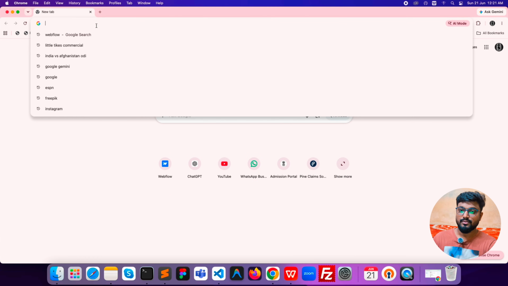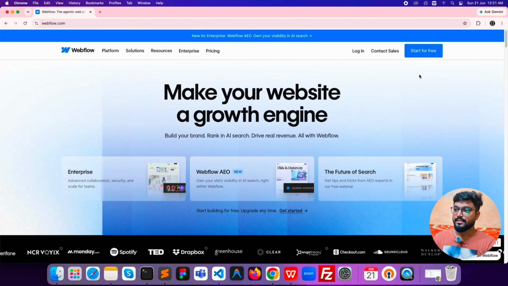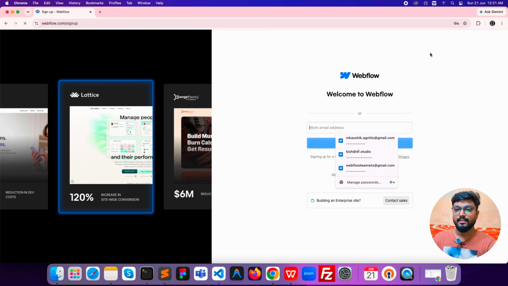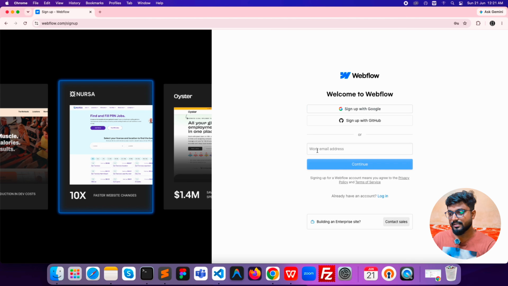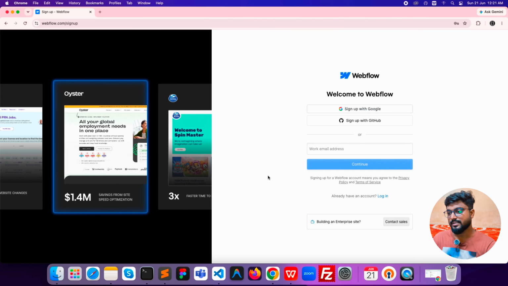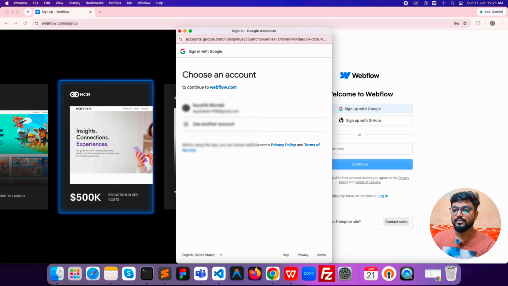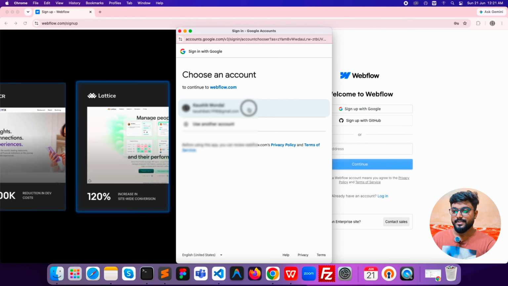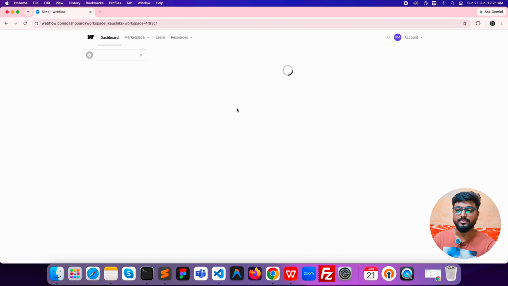So let's get started. Open your browser and search webflow.com and click on Start for free. You can sign up with your Google account, or type your work email and create your password. Right now I am signing up with Google, and I click on my email account, and it will automatically log in to your dashboard.